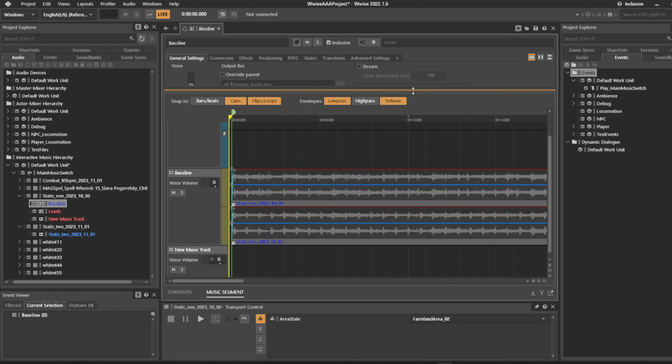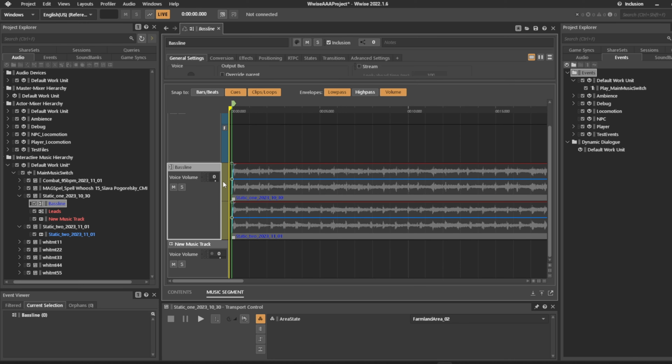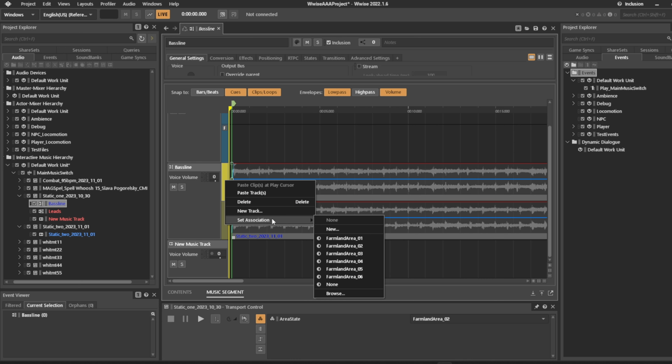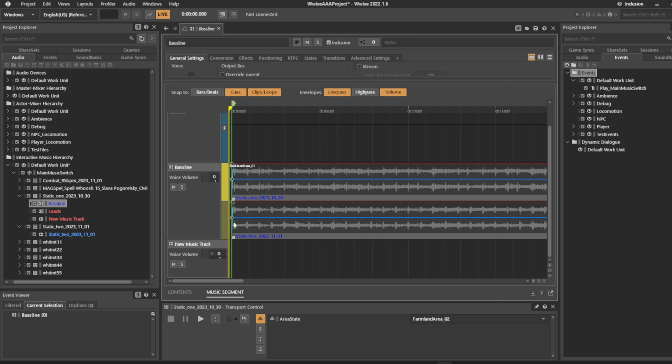If you go into your actual track, you can right click and say set association. So this here now is farmland 1 and this here is now farmland 2. If we press play now and we sync this to farmland 1, it'll play like this. If we set it to farmland 2, it'll play like this. So that is now a switch track within your actual music segment system.